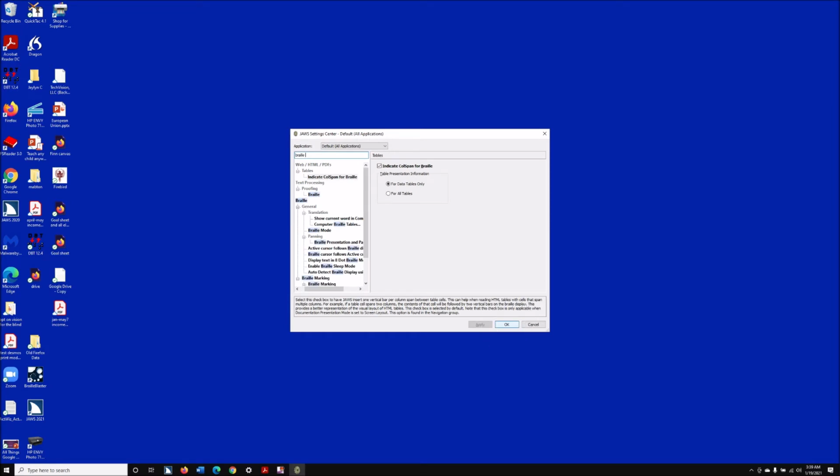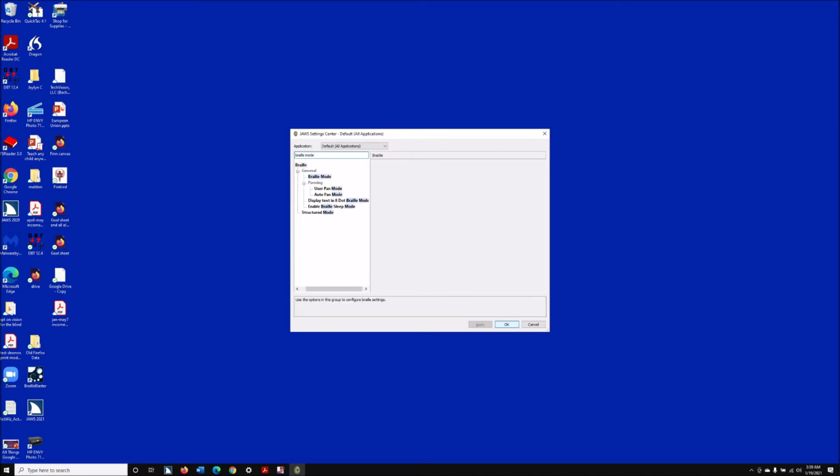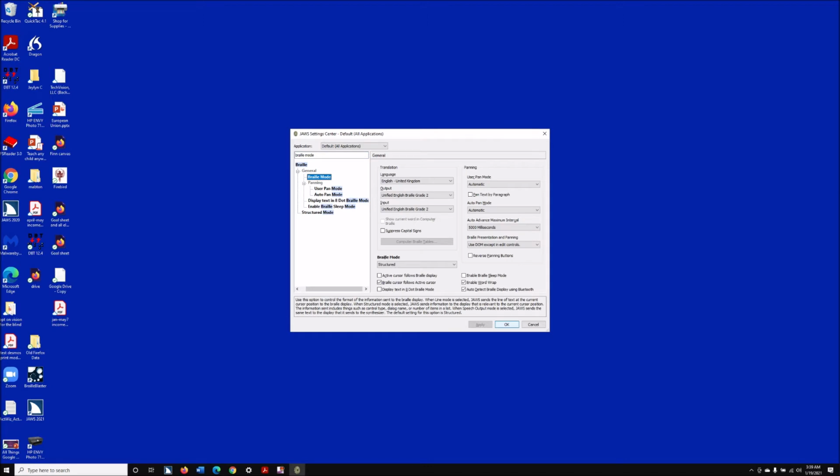I'm going to type in mode. Braille. Okay, and then down arrow to Braille mode. Braille mode structure, general Braille. Okay. Now, I have already set up mine correctly. Most everybody will have to do this because I'm going to show you why.